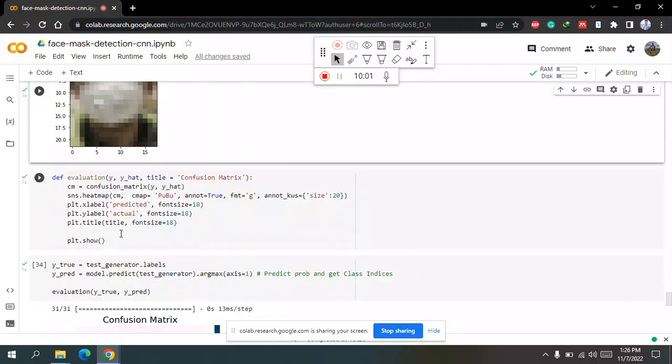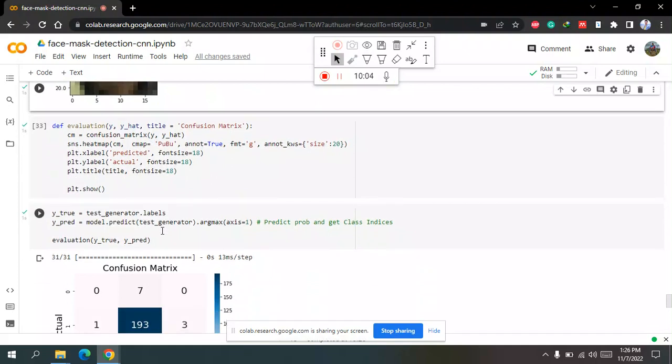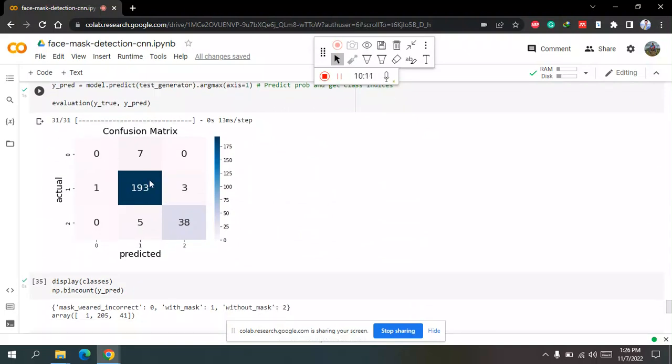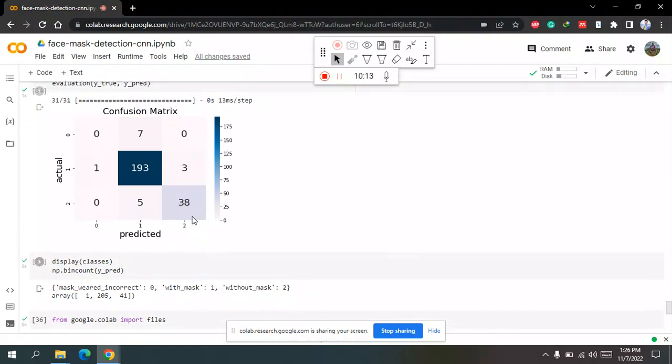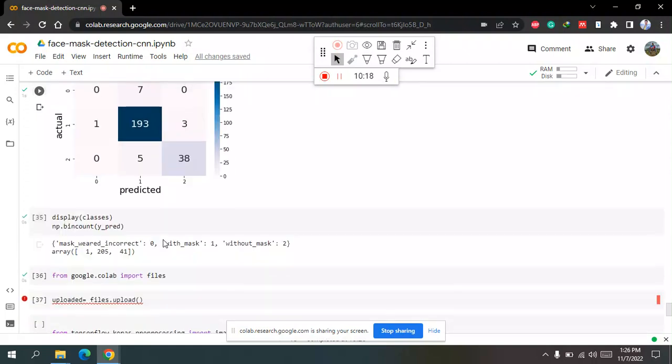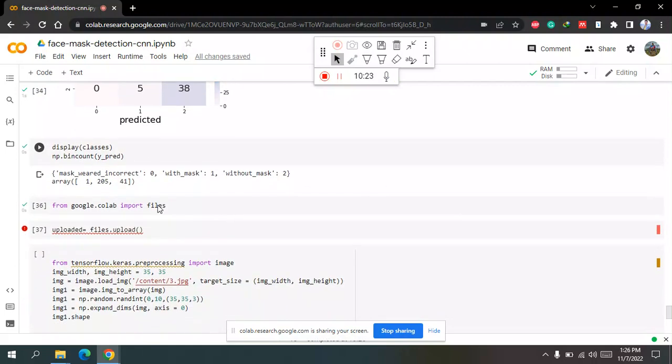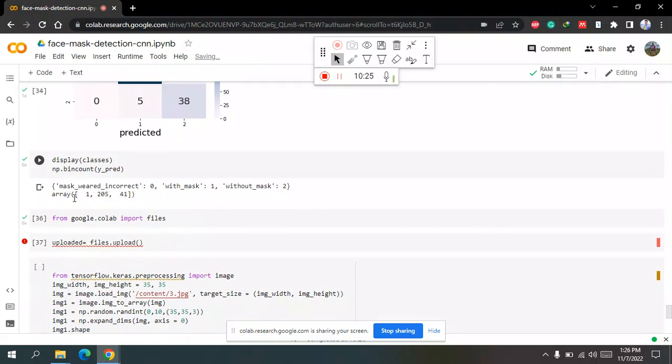Now we are showing the confusion matrix, with the true and predicted values. Here are the counts for those parameters: for mask incorrect, with mask 2205, and without mask 41.